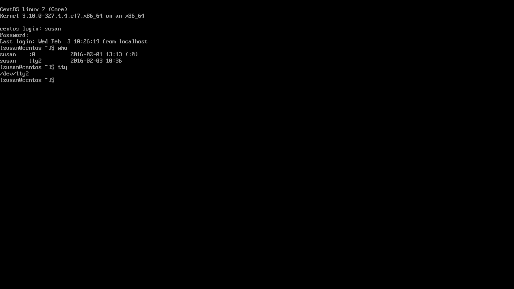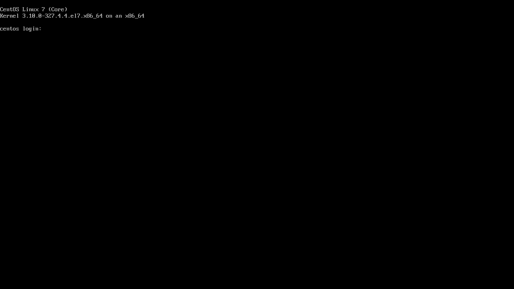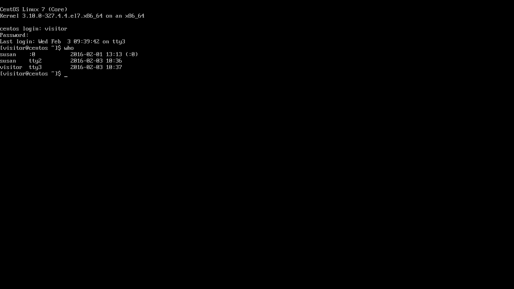If I press the Alt and the F3 key, I will get a new virtual console with an additional logon prompt. I can log on with the same user, or I could log on with a different user. And again, once I have a prompt, I can type who to see who's logged in. If you look in the second column of the who output, this is telling you where that user is logged in. Susan's logged in on tty2, and visitor is logged on tty3.